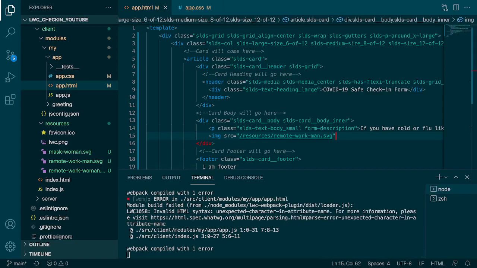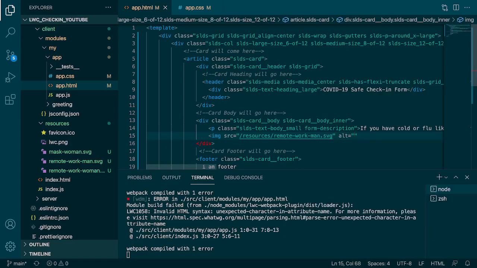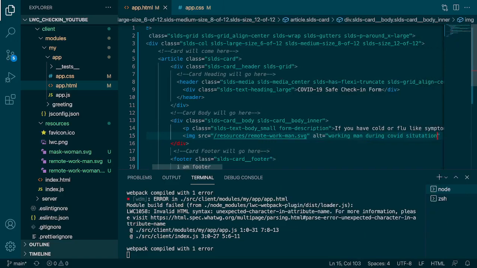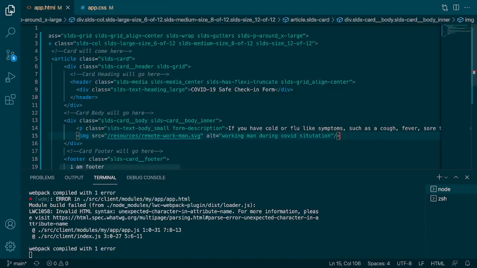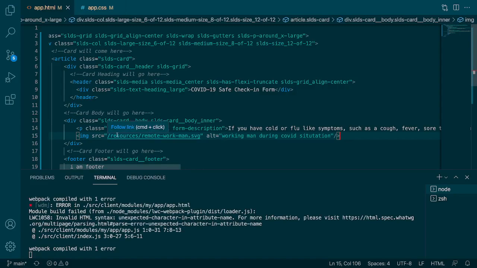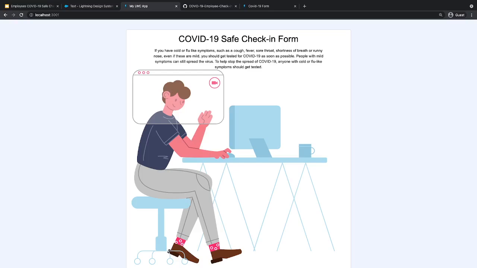And then after that we have to define the alternative text, that is important from accessibility point of view as well. Working man during COVID situation. So I add the alternative text as well. I'll close this, and now I'm going to see how this image looks like. I'll go to our screen, and it's looking very big.